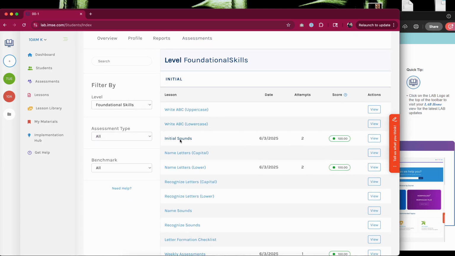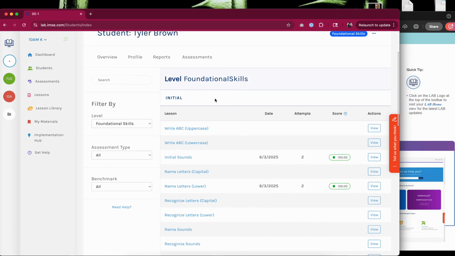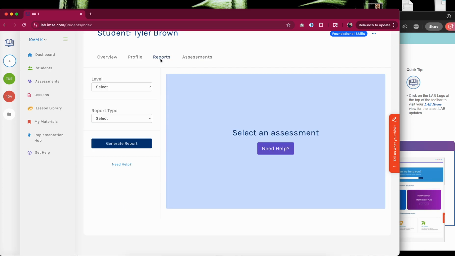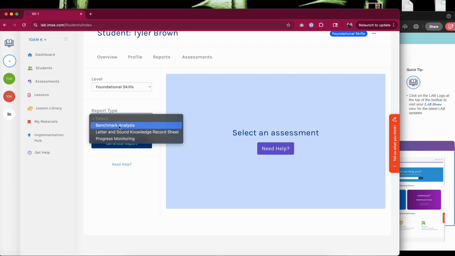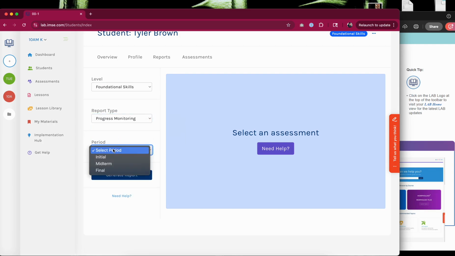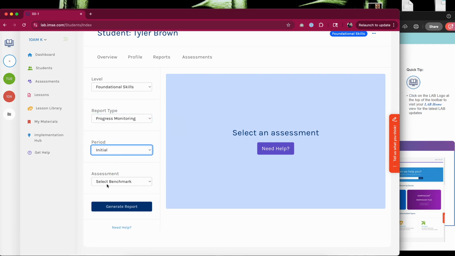So he's done initial sounds in foundational skills twice, so that's one we can look at. We can check on that by going to assessments, looking at the grid here and seeing what assessments have been taken and how many times. So let's do initial sounds. We want to progress monitor this, and then we want to do initial sounds.